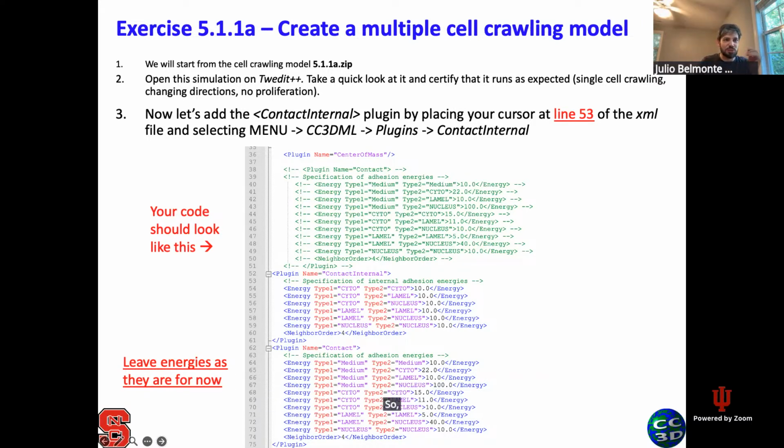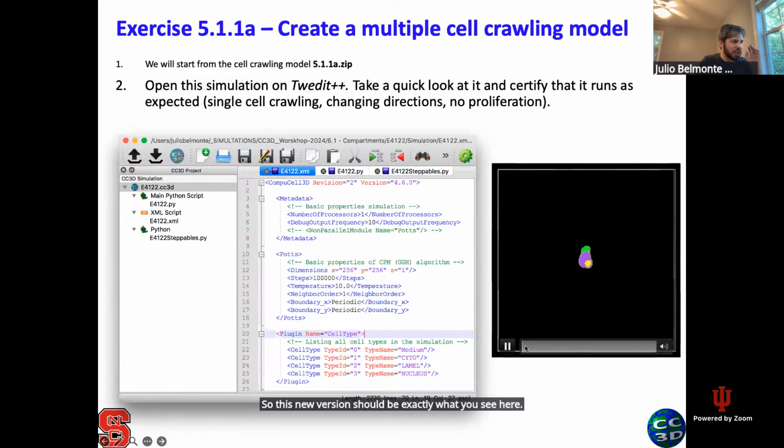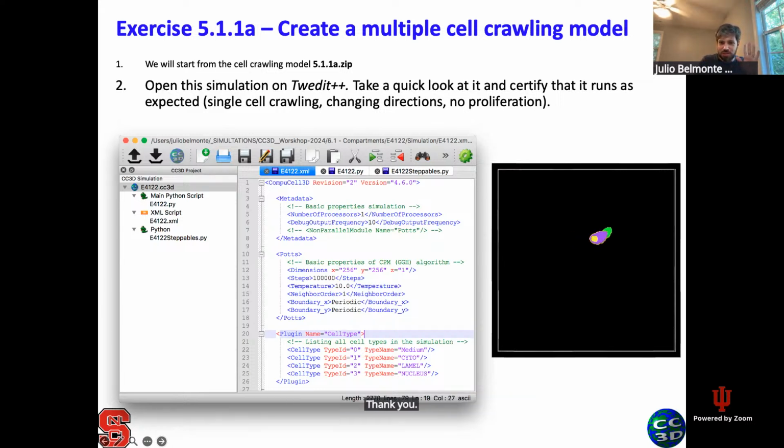So this new version should be exactly what you see here. It should behave like this: a single cell that does not divide and is moving more or less like you see it here. Okay, so it looks good to Kyle. Thank you. It looks good to Ali. Excellent.